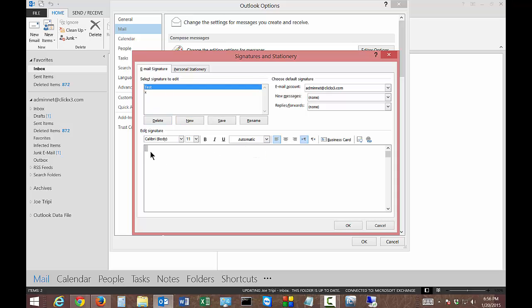All right, so now that we have our test signature, we can go ahead and type right in the body here. So we'll type in whatever it is we would like. Now, if we want to change the style of the font or the size, we can go ahead and highlight those areas. Let's go ahead and highlight all of that. Hit the drop down, and we can change it to something larger if we want.